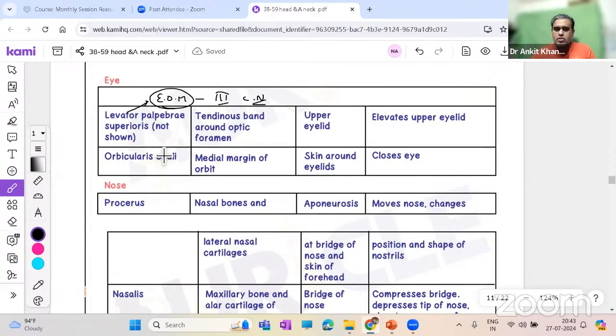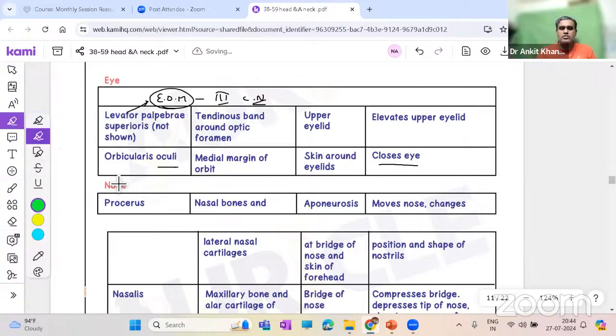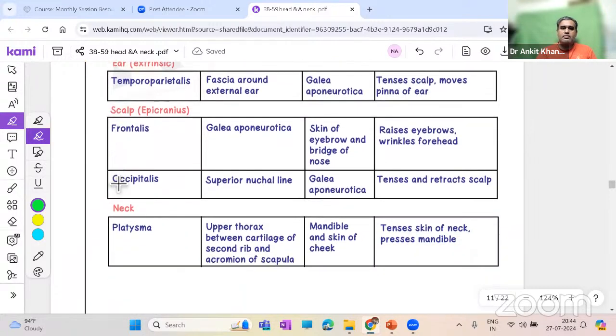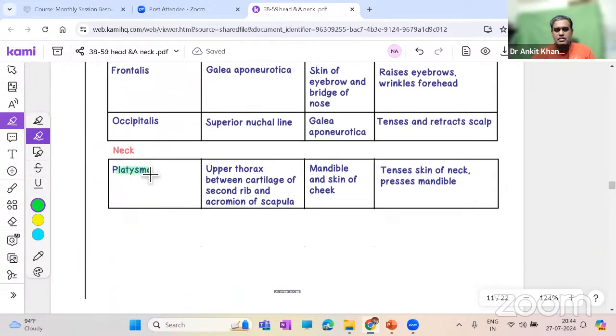Remember this. Orbicularis oculi, I told you, it closes the eye. Nose, we have procerus, and then we have nasalis. Ear, scalp, we have already seen. Neck, we will see this platysma muscle, right?